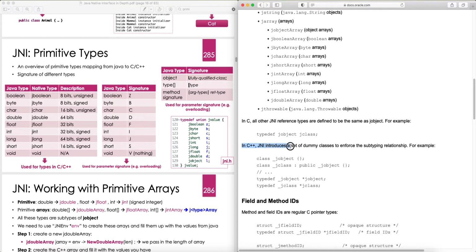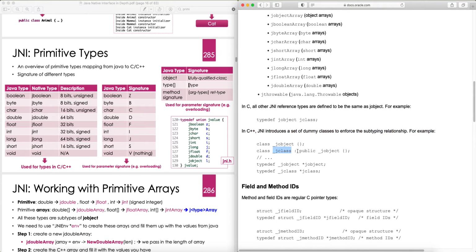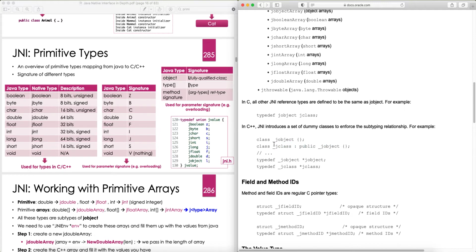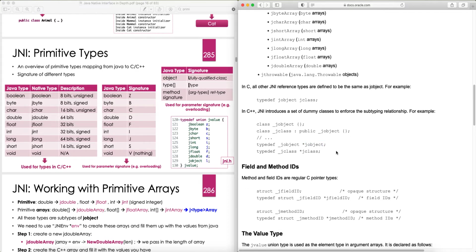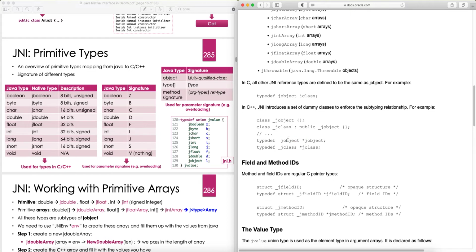In C++, JNI introduces a set of dummy classes to enforce the subtyping relationship. For example, _jobject, and then _jclass inherits from _jobject, right? And note that actual types are preceded with the underscore, and the references that we get, this jobject, is actually a pointer, right? Remember, references in Java are just pointers inside the JVM. So jobject is actually a _jobject pointer. The reason they did this is that it makes things easier for Java developers who want to use JNI, because a Java developer is familiar with references and not pointers, right? Remember, jobject, jclass, these are all pointer types.